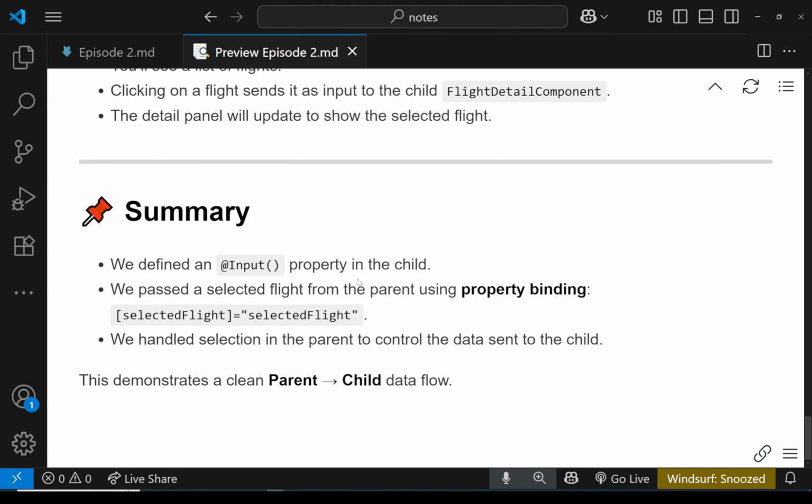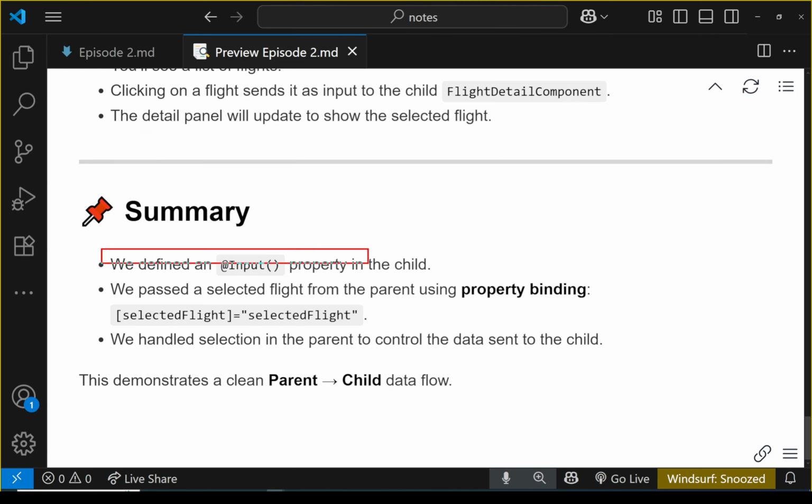And that was it. So in this episode, we talked about input. Input is used when you want to send some data from your parent component to your child component. So parent to child communication. We pass the selected flight from our parent component. In the parent component, selected flight is a normal property. But in the child component, the name is selected flight, but it is an input property. And then we're going to use property binding.